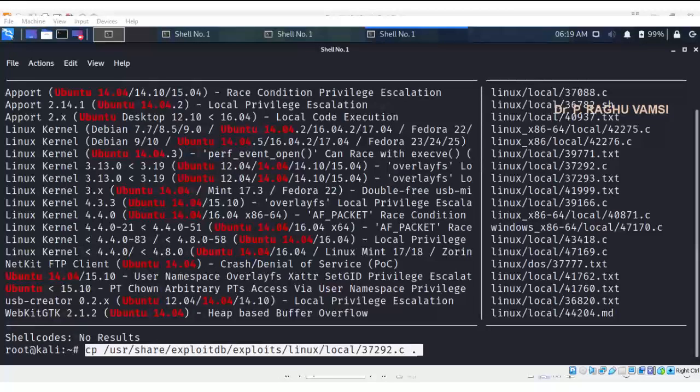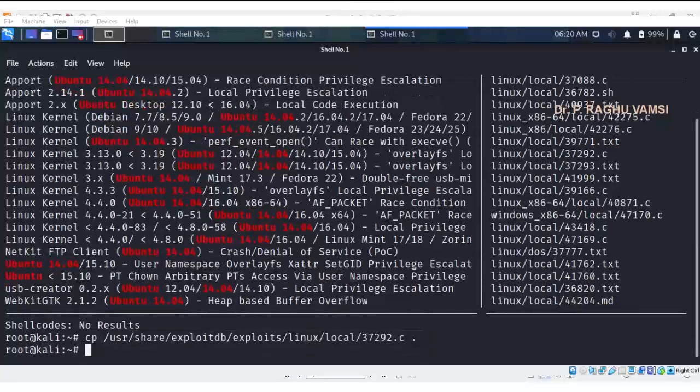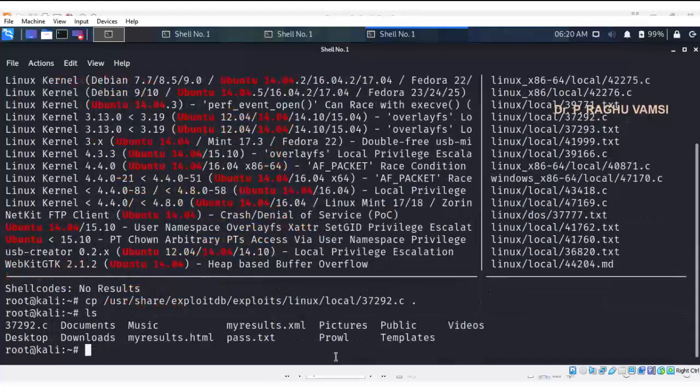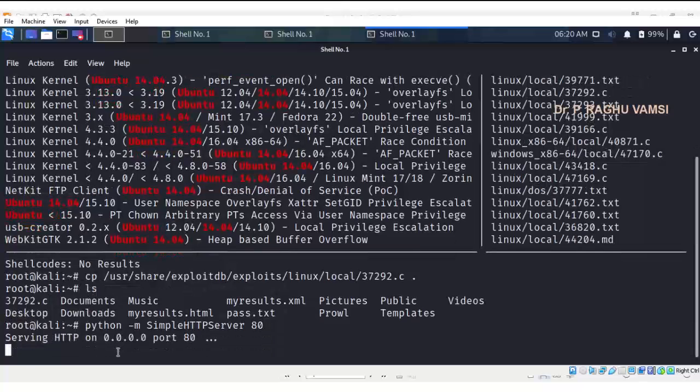So that is the reason for cp /usr/share/exploitdb/ followed by the path of the file; these are the files available. This is the file path of the 37292.c file, and space dot means the current working directory. Now this file is copied to the current working directory, and let's see whether it is copied or not. ls, so 37292.c was copied here. Now what we'll do is run python -m SimpleHTTPServer 80. Now it is bound to port 80.